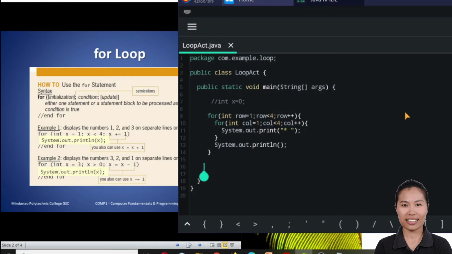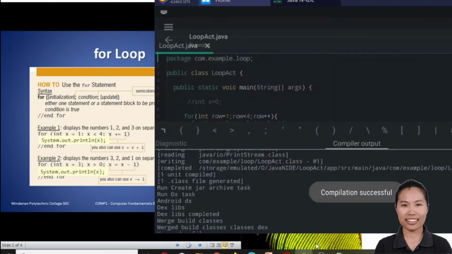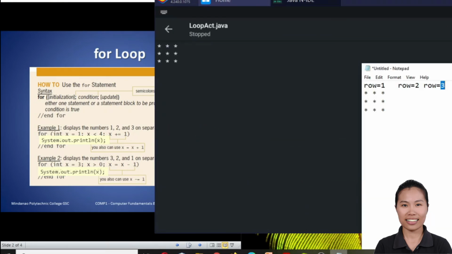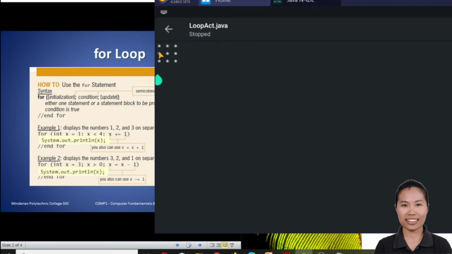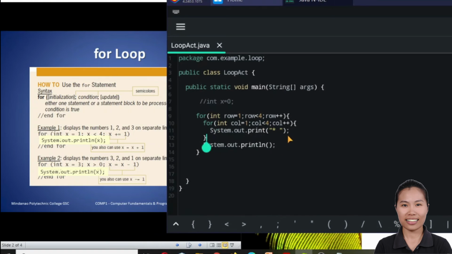So, the program will exit. So, that is the output of the loop. Okay, so that's how the nested loop works.